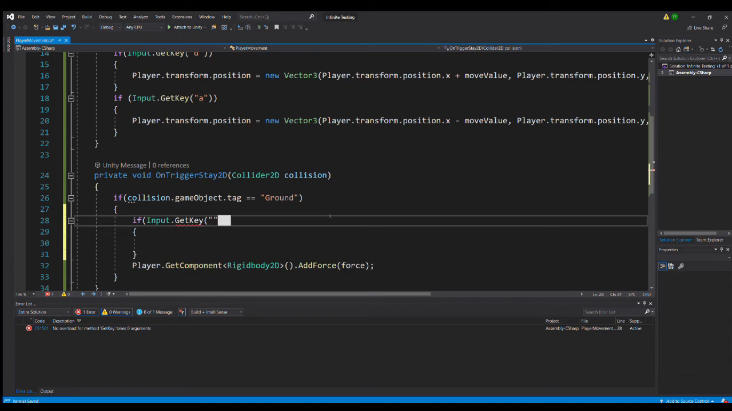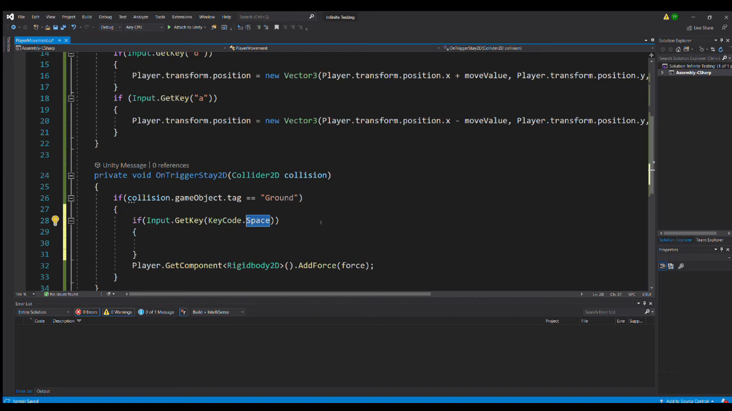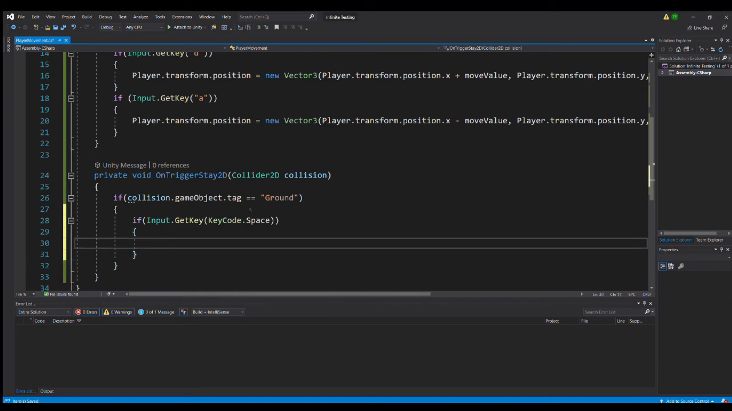We have to use a different way of categorizing the keys. Instead of putting the name of the key in quotation marks, we get a key code. So we type in KeyCode.Space. KeyCode.Space equals 32. That's just a weird numerical thing. So now we only check if the key with keycode space is being pressed under Input, then and only then should you jump. So if you're pressing space on your keyboard, then jump. And if you're not pressing space on your keyboard, then don't jump. Don't add force. That brings you upwards, which is a jump.